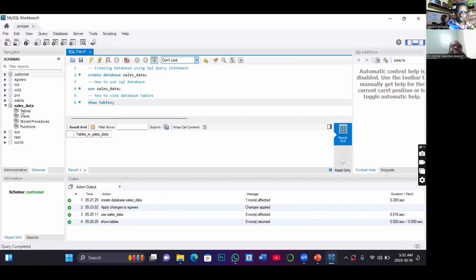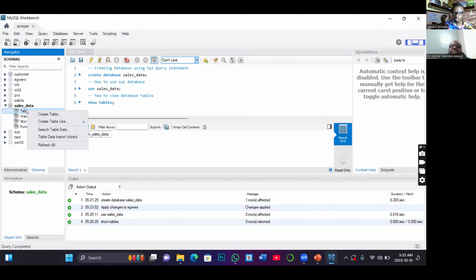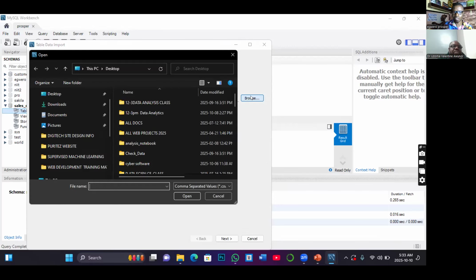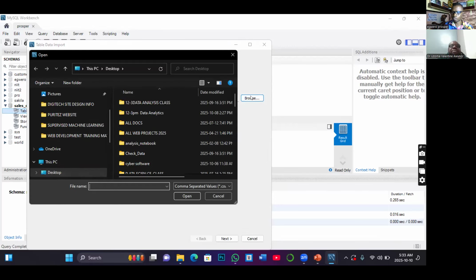So what I'm going to do is that you right click on the tables. These are like default structures that have been programmed once you create a database. So a database automatically inherits this table structure. You right click on it and then select what? Table data import wizard. Once you click on it, you click on browse in order for you to select the data.